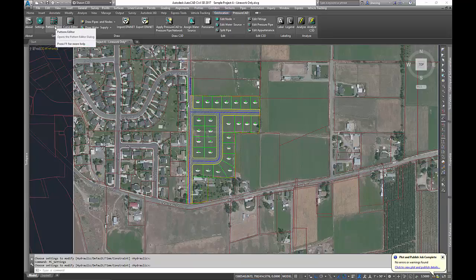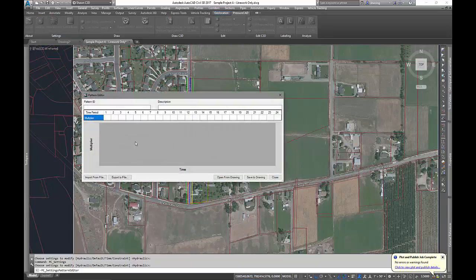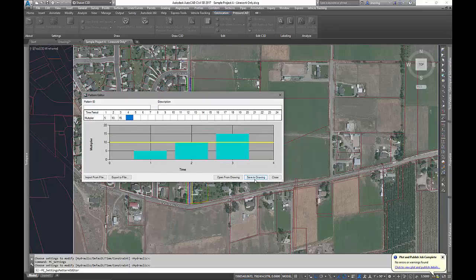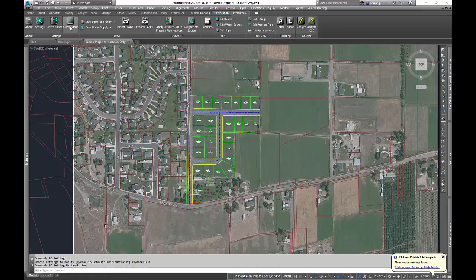Okay, we also have parameter editor. Okay, and we can key in our certain parameters, our time periods, our multipliers, and we can import this from a file, or we can export this from a file as well. So simple key-ins. You can save this to the drawing. You can open it from maybe a past drawing or a past project, either way. So import, export, open from a drawing, save to a drawing. Fairly quite simple.